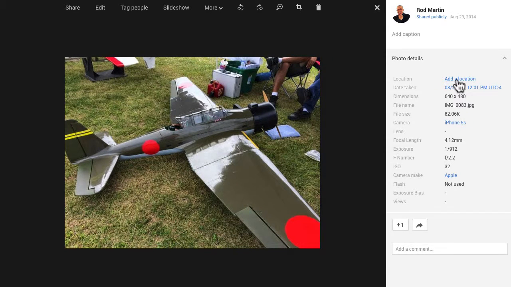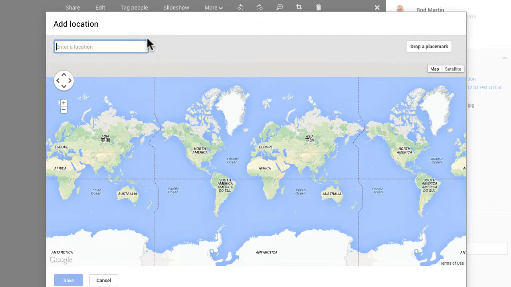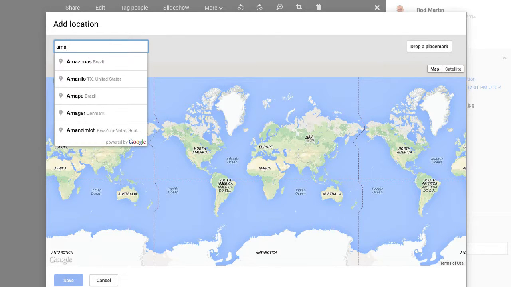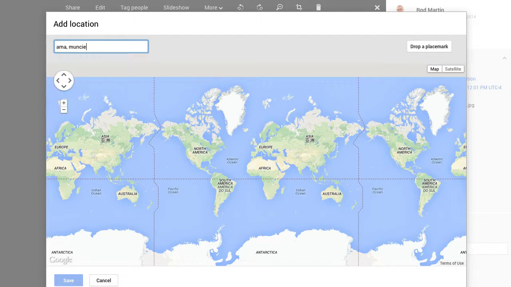Now, normally, if you upload your iPhone images, the geolocation information is included. I actually exported mine from iPhoto, and so, of course, it wasn't. Actually, pretty simple to do. I was at the AMA in Muncie, Indiana for this.